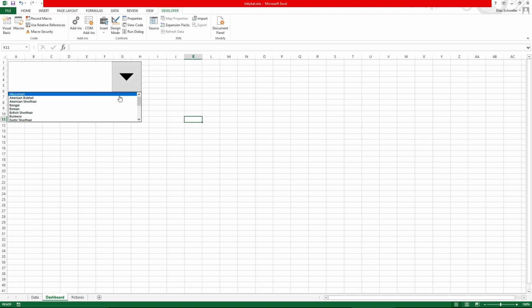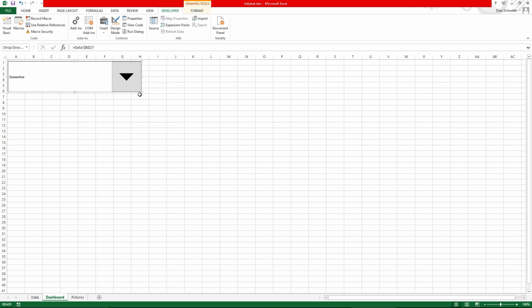So what do we have now? We have a drop down that can select different types of cats. This is nice because it allows us to go through our data. Alright, let's put this here for now. Let's set this to breed.